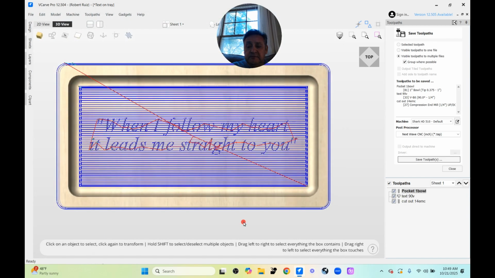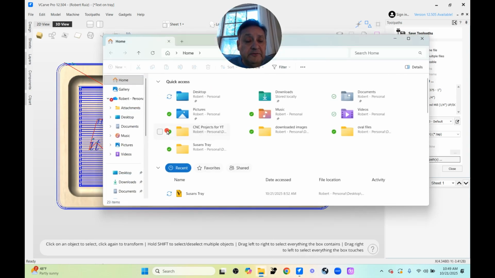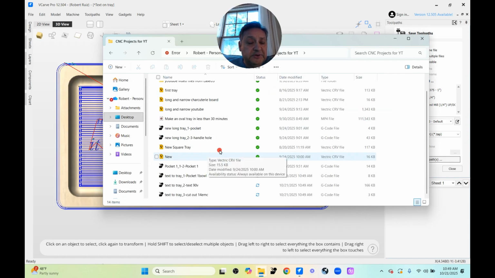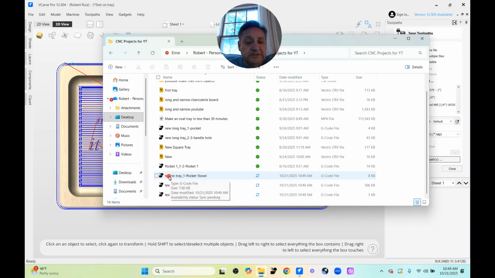Let's just save. Now, the reason that's important is because when you go to look for your files, we're looking for our text to tray. So these are the G codes. And notice it says text to tray.